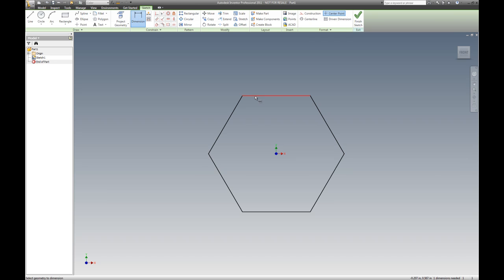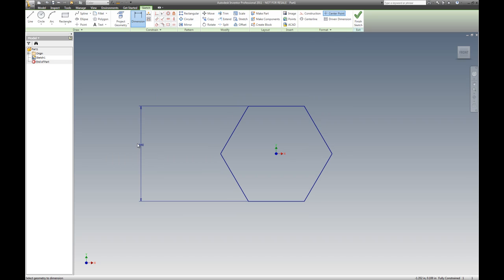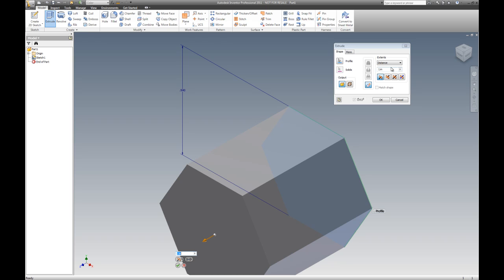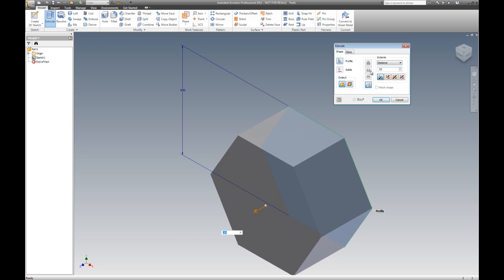Then I'm going to go to my dimension, and our dimension for this hex nut is across the flats, and our dimension is 0.94. Enter. I'm not going to put a hole in it. I'm going to go Finish Sketch. I'm going to go right to Extrude, and I'm going to put in a dimension of 0.55.